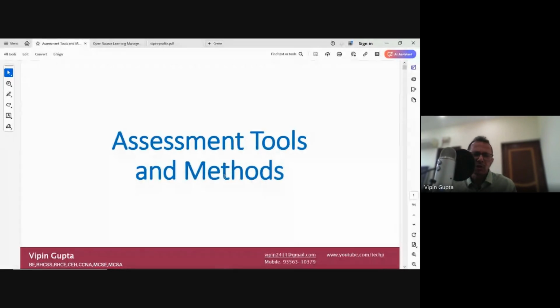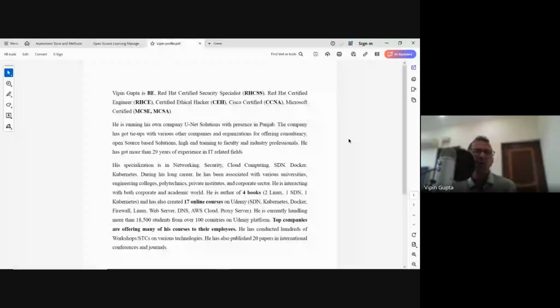But before starting with the session, let me briefly introduce myself. That will help you in deciding whether I am suitable for this type of session or not. So I am basically a Bachelor of Engineering with a lot of certifications like Red Hat Certified Specialist, Red Hat Certified Engineer, Ethical Hacker, Cisco Certified. That means a lot of professional qualifications.